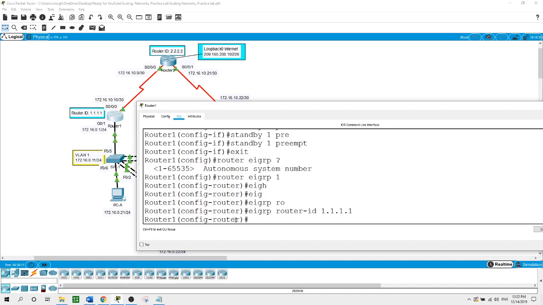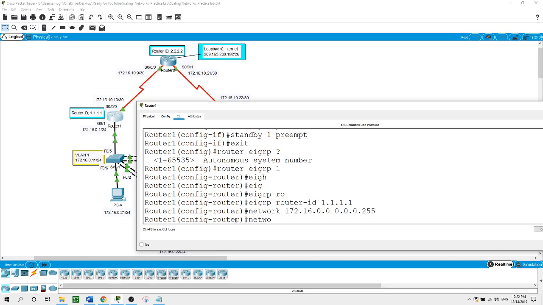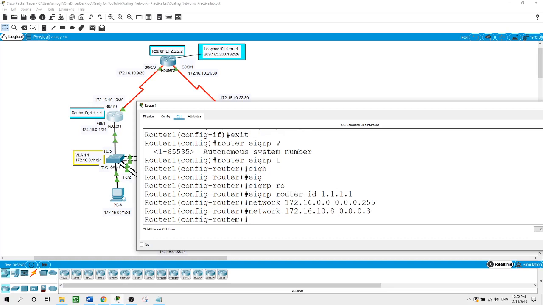Now I will advertise directly connected networks, and I will use classless network addresses. So for the network of 172.16.0.0, this is on the LAN, 0.0.0.255, and the network of 172.16.10.8, 0.0.0.3. Enter.